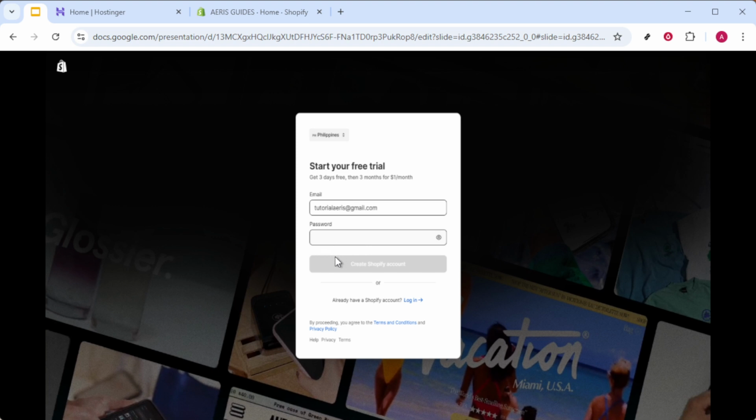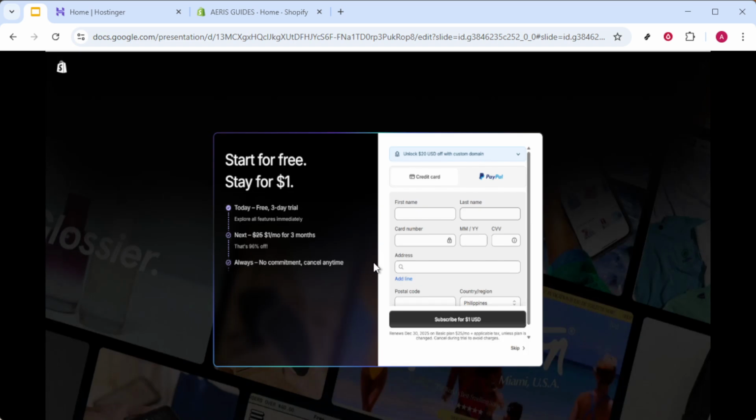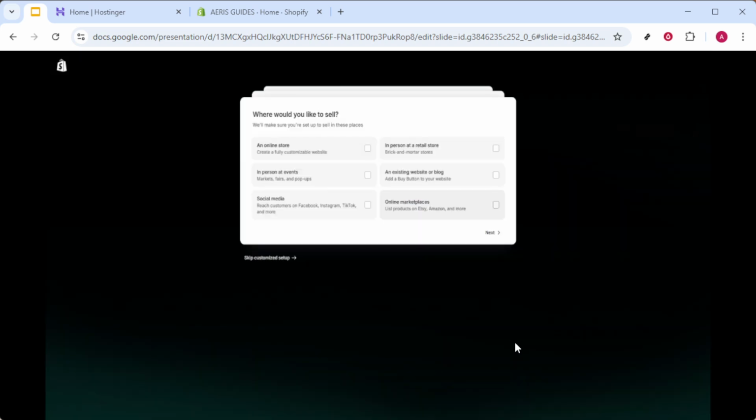If you want to get started without committing immediately, Shopify offers a free trial. You can go ahead and click skip at this stage if you're aiming for the trial option. This allows you to explore Shopify's functionalities without the initial financial commitment.